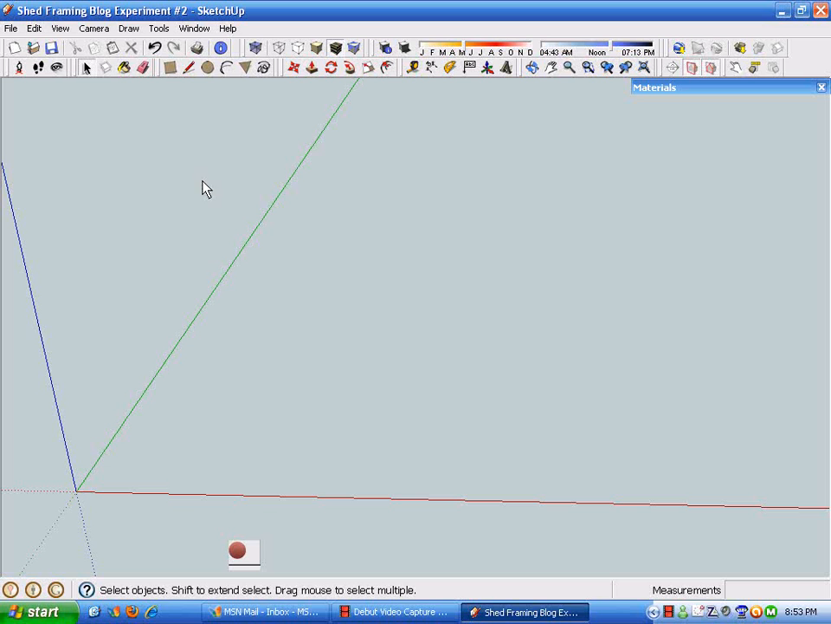This example is meant to expand on some of the concepts shown in the first digital job site post where we used components to create a digital lumberyard. Now we're going to use components to use the materials from the lumberyard to create a digital shed.